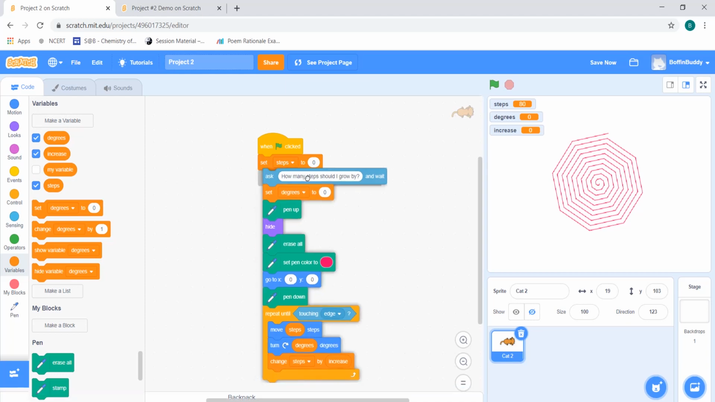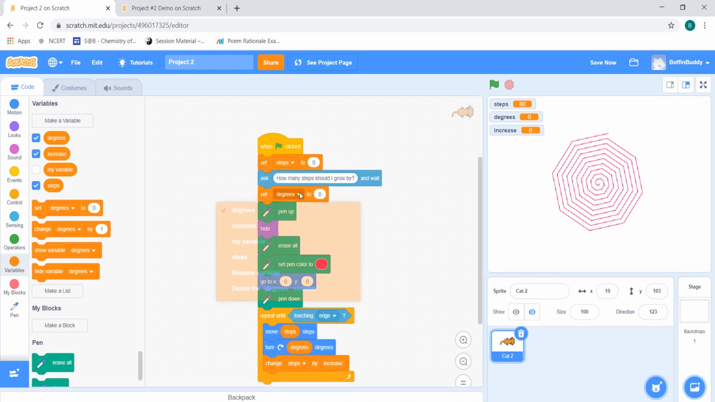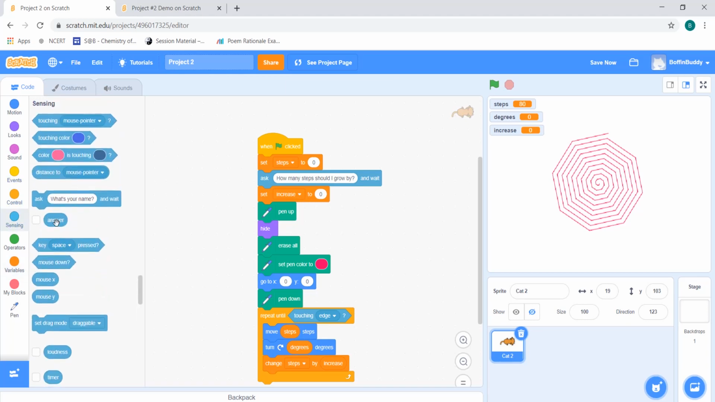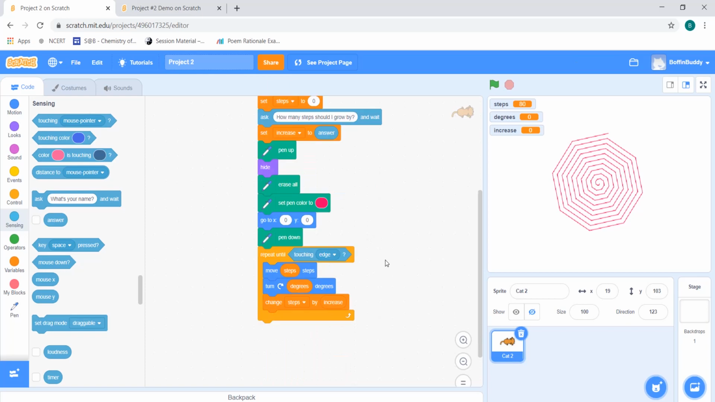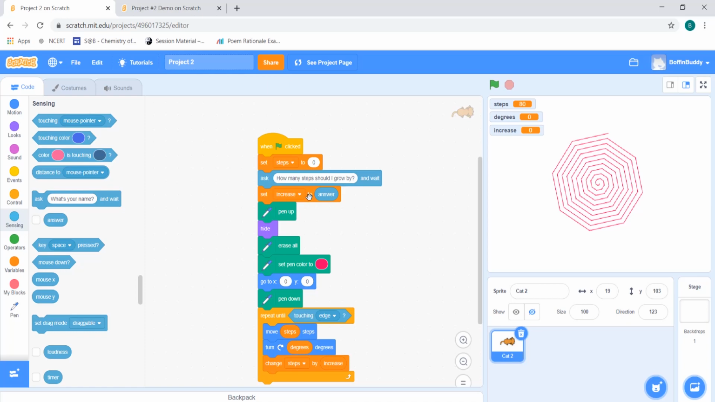since we are asking the steps here, we're going to change the degrees to increase. And we're going to go back to the sensing block and grab the answer block and put it in the zero's place. Now, if you ask how many steps should I grow by, and you answer, let's say 5, then the program tells the animation that you should change the steps by 5.